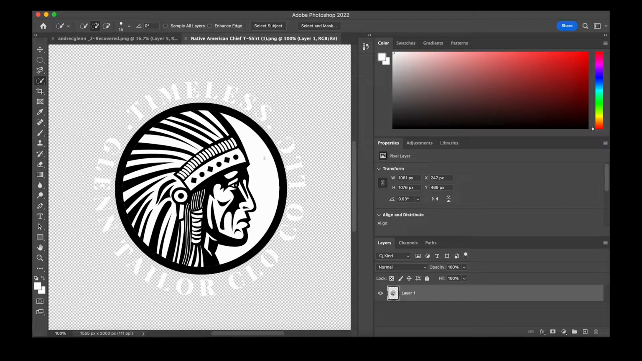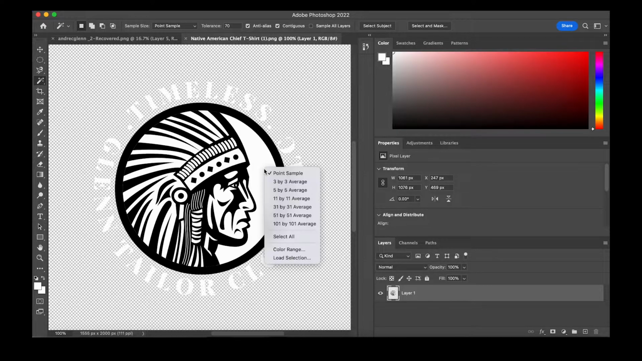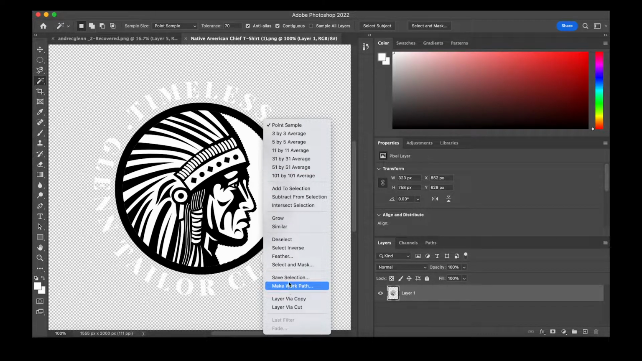And I am going to grab the magic wand tool, which is over here in this left-hand corner. And I'm going to select the magic wand tool. And I'm simply going to select one color, okay? By left-clicking on that one color with the magic wand tool. So now I am going to right-click, reselect it again, right-click. And then I am going to select similar.